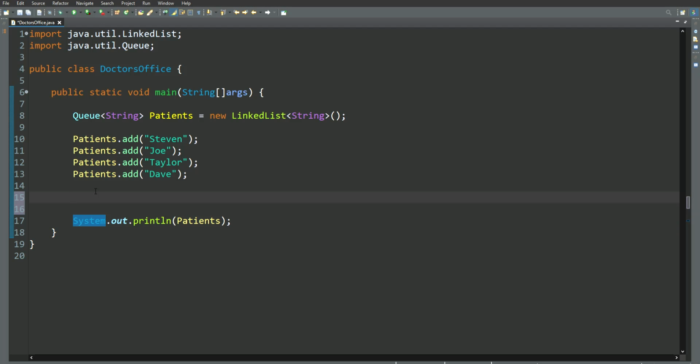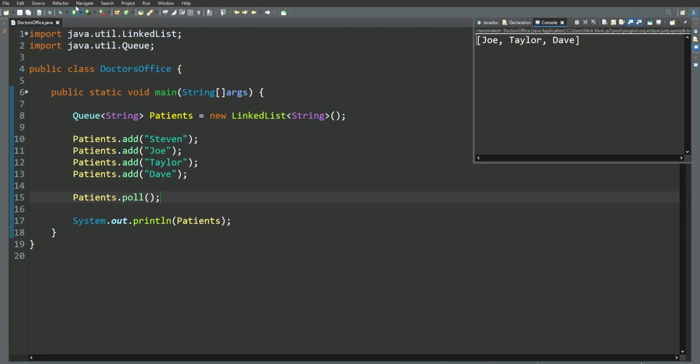Some interesting things that you could do is say Stephen is being attended by the doctor already. I can go ahead and do patients dot poll, close that, and then if I go ahead and run that, Stephen is going to be out and Joe is going to be first in line. And this would be because Stephen already got his turn. He's already being attended by the doctor, so he is no longer in need.